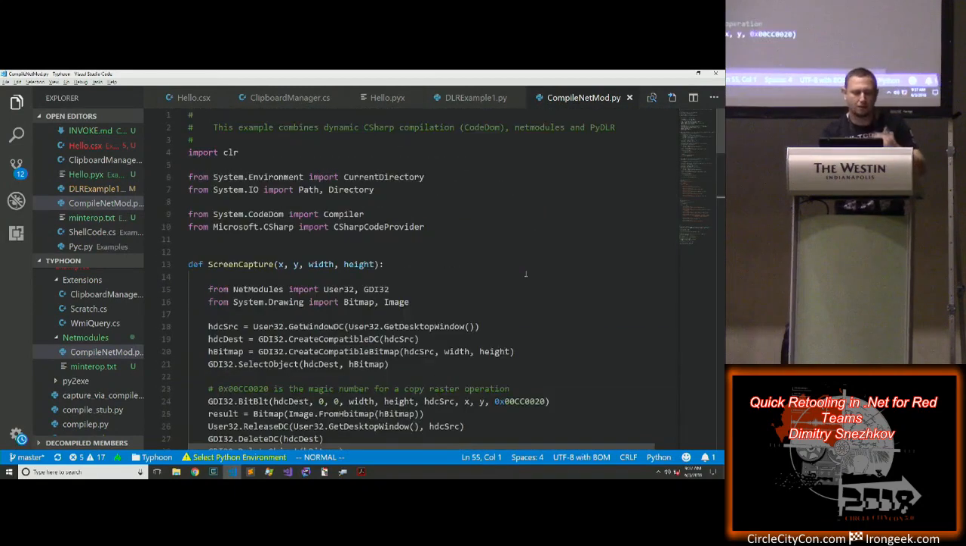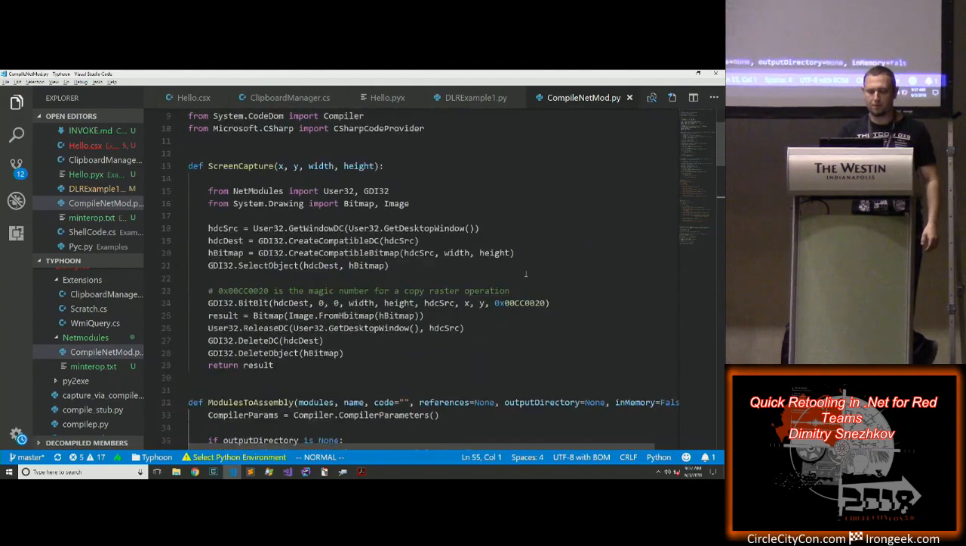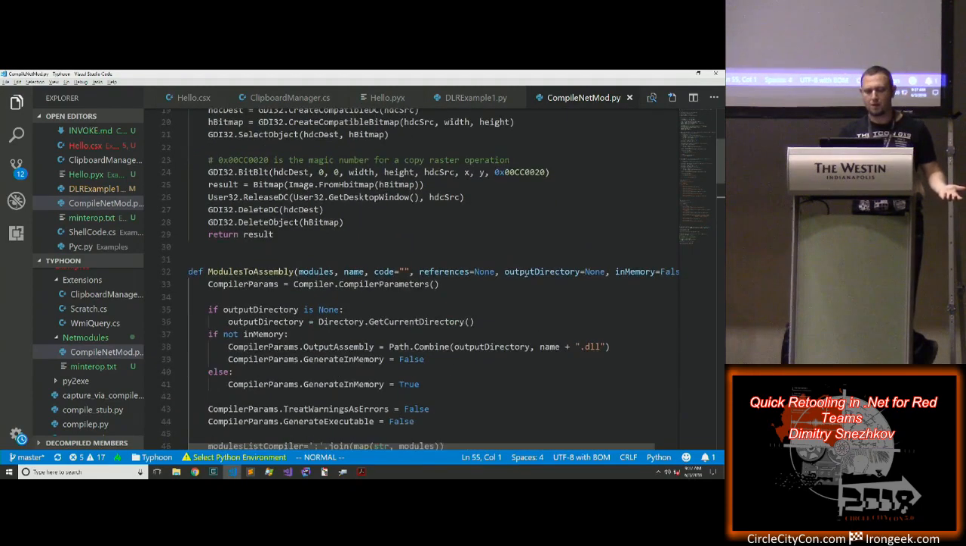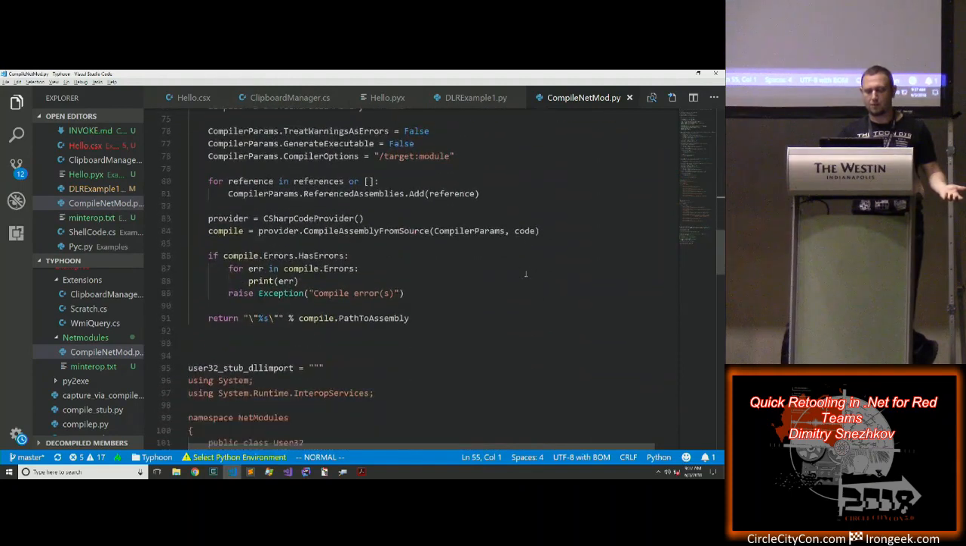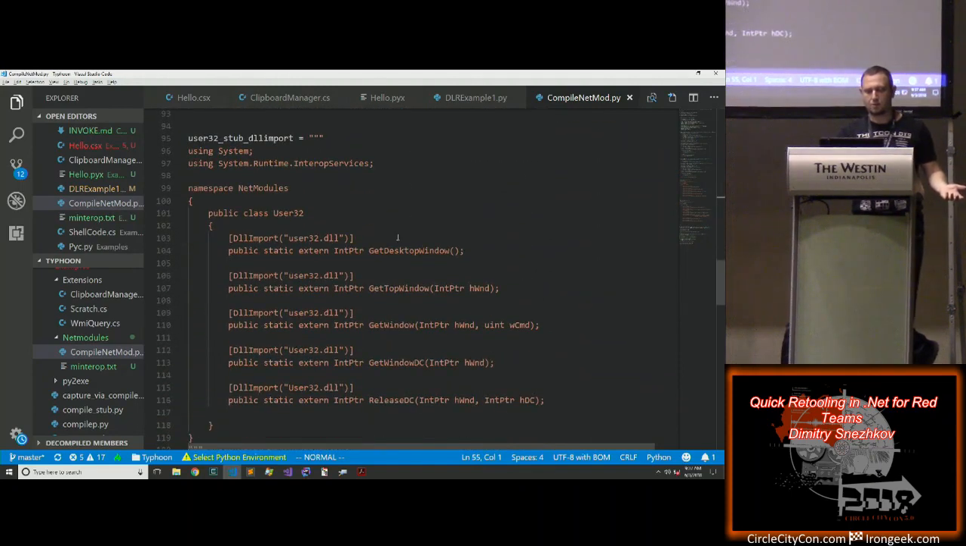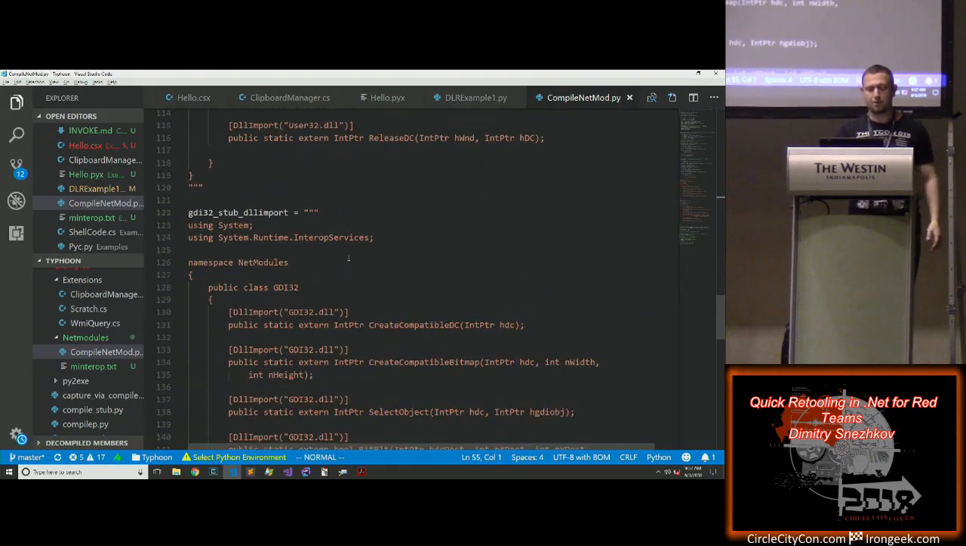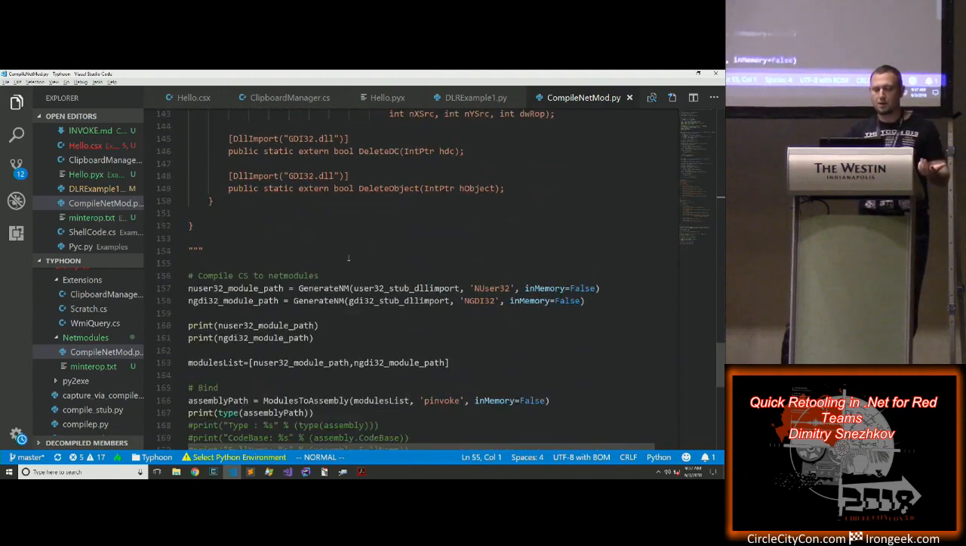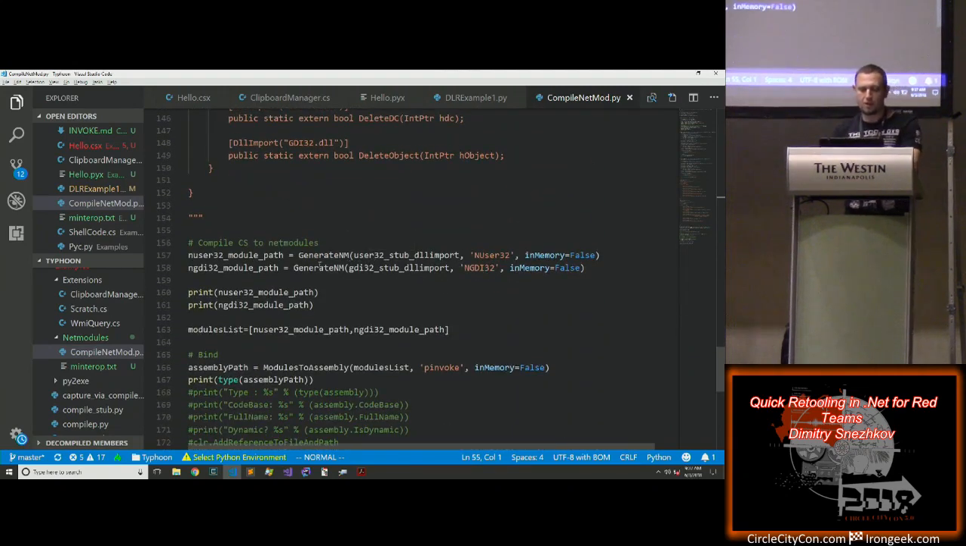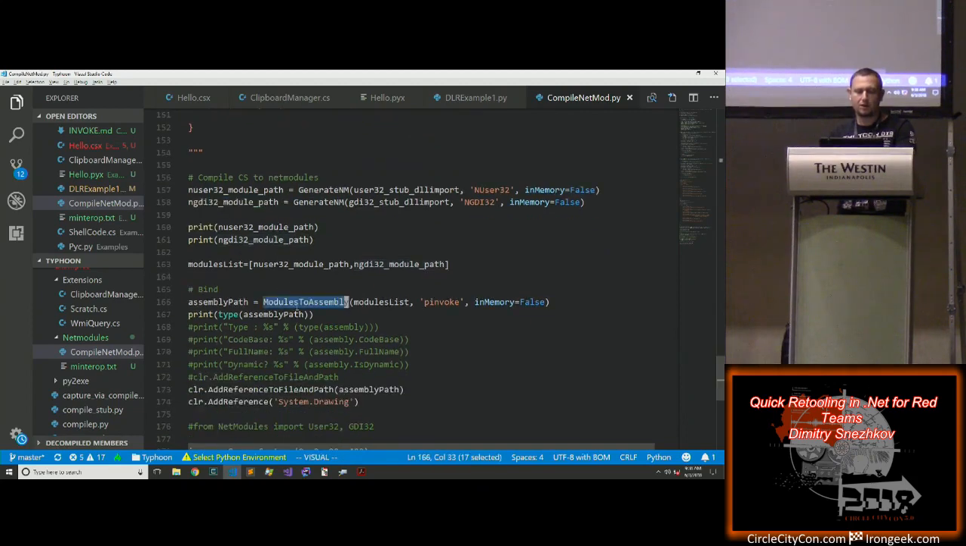Again, we're operating within IronPython here. So for example, we want to do screen capture. Let's say this is our first module. We're bringing user32 as we did before. This is our second module, which is GDI32 that does the actual capture. Then what we do, we generate a .NET module and put it in a path. It's an assembly without metadata. When we generate another .NET module, it's another assembly without metadata. And then we link them together.